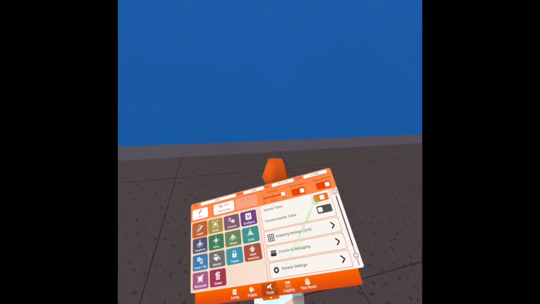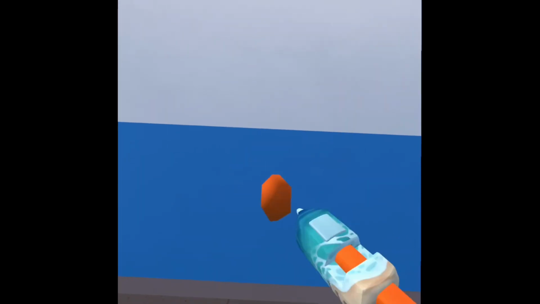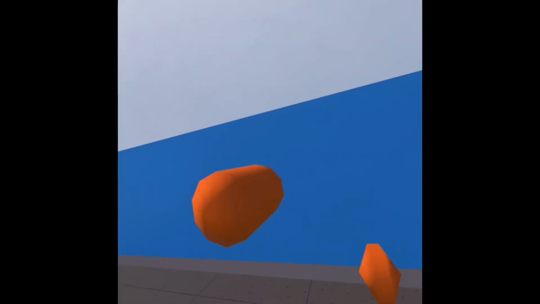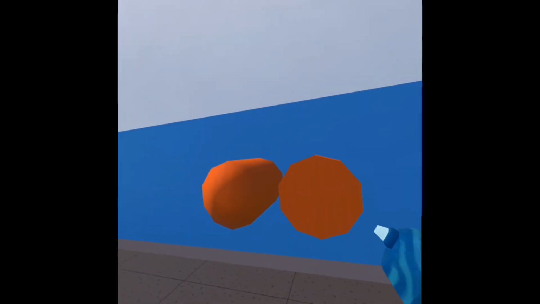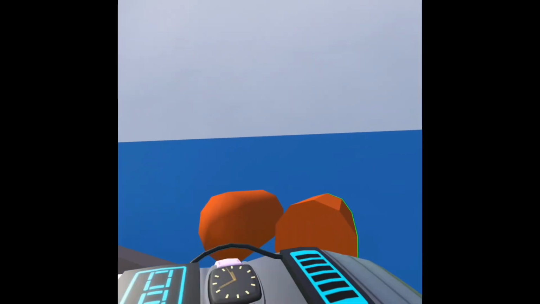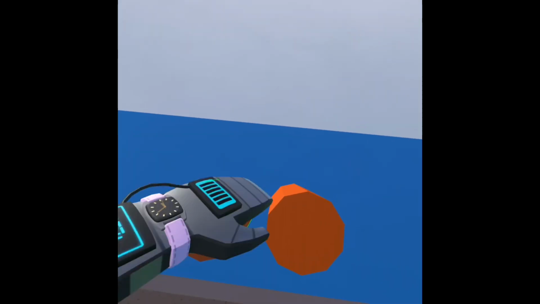Next, I'm going to get into smooth tubes. What smooth tubes does, as you can see, if I put it onto 10, is it makes the edges and the outside more smooth. Because if I turn it off, you can see it's more rigid and straight and textured, and turning on smooth tubes just kind of smooths it out to be more circular, if you will.